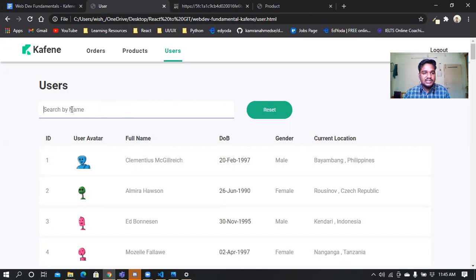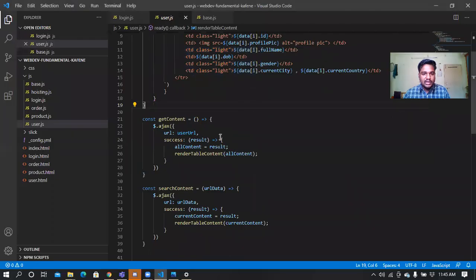The search functionality which has been included is by name. So we will be searching by entering a subset of the full name. Any subset present in the full name can be filtered in here.